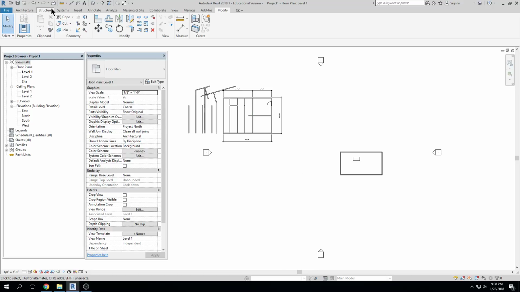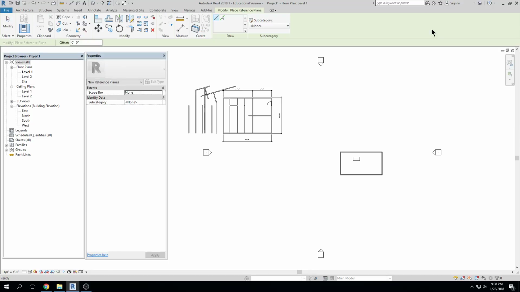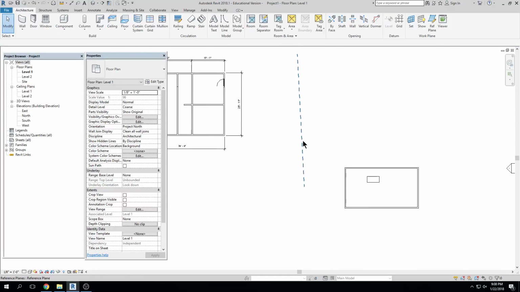I'm gonna come up here to architecture. Reference planes are all the way here at the end. Okay, so under the architecture tab, all the way at the end, reference plane, RP. I never click on this icon. I always type RP, right? So you won't ever see me click on this. It's always RP. Click, click, click. You get a green line and it's dashed. Okay, that's a reference plane.